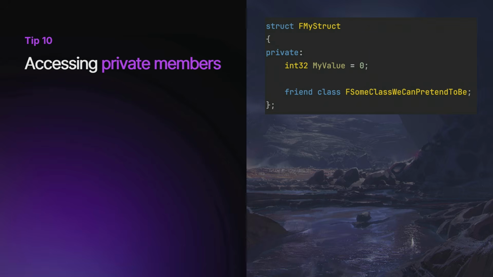Last tip, which I think is pretty fun, is accessing private members in private structs. So this is a bit of a classic one. You have a my struct with a private instance value, and you want to access it. You have three main ways to do this. The first way is we can be a friend of that struct. So we can fake being some class, we can pretend to be over there. If we can fake being that class, we can access the private members because we have a friend.